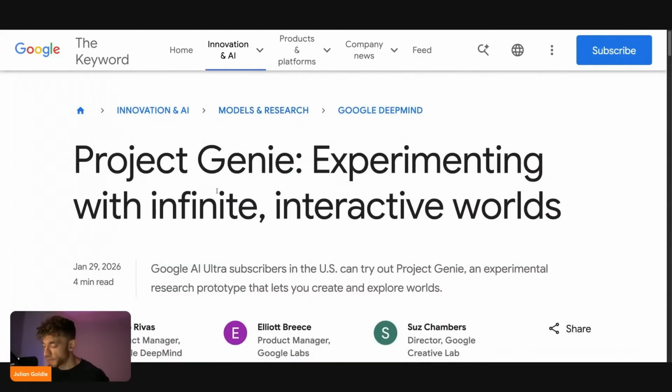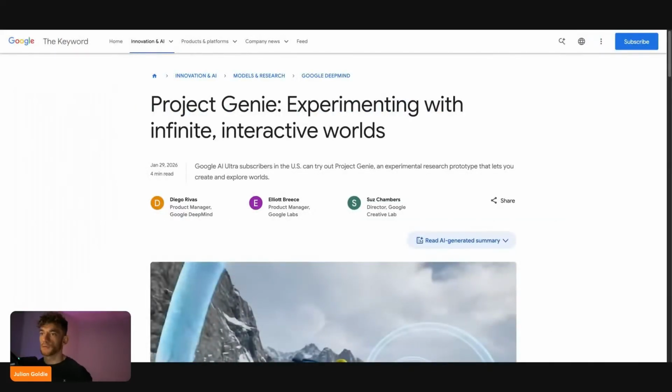So it's going to be amazing. I expect that to come out to the rest of the world probably later this year. Right now, it's only available to Google AI Ultra subscribers in the US. But it was the same with, for example, Veo 3. That was only available in the US, and then it came out to everyone eventually. I imagine it's the same with Google Genie too.